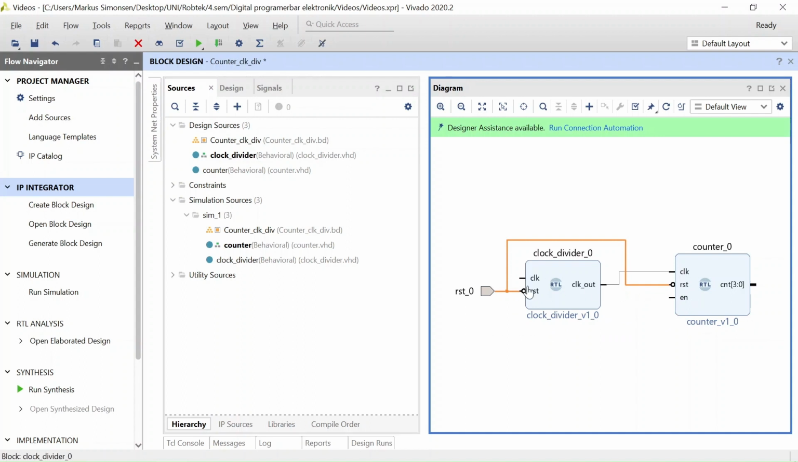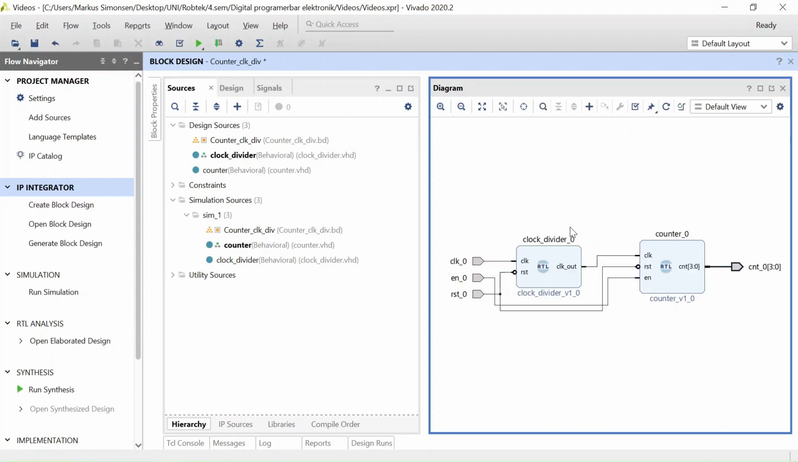And now we just have the clock, the enable, and the output over here of the counter left. And to make all of these external, you can simply just mark everything, press Control A, and then Control T to make everything external. So now we have all of the output ports and the input ports, and we're ready to try to simulate this.